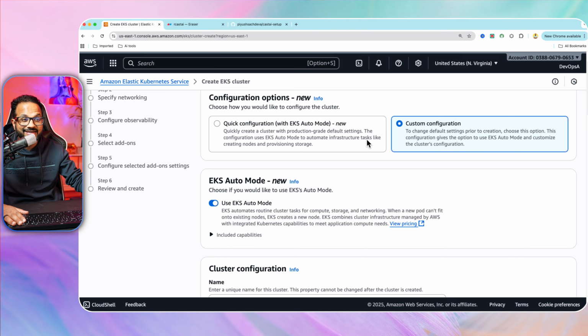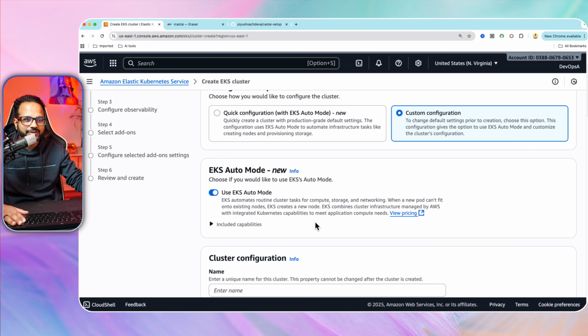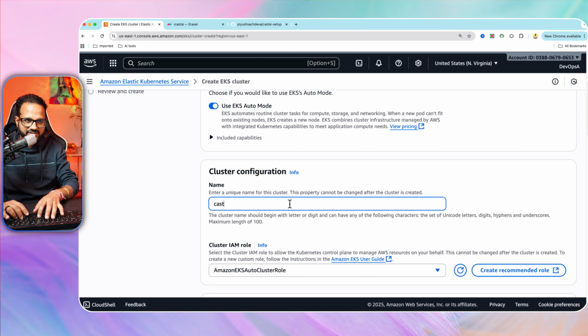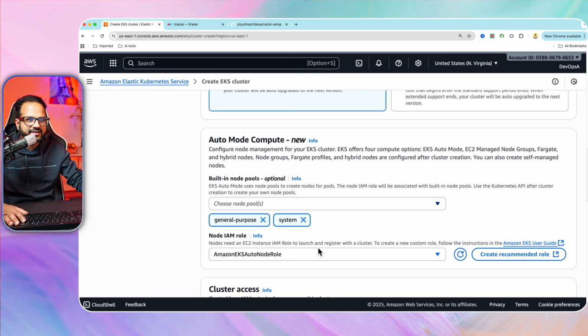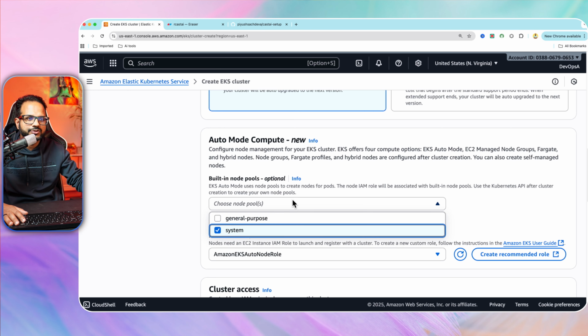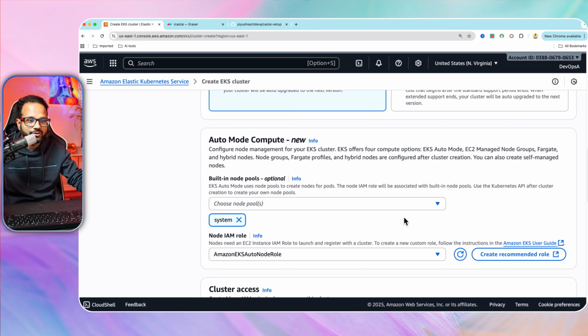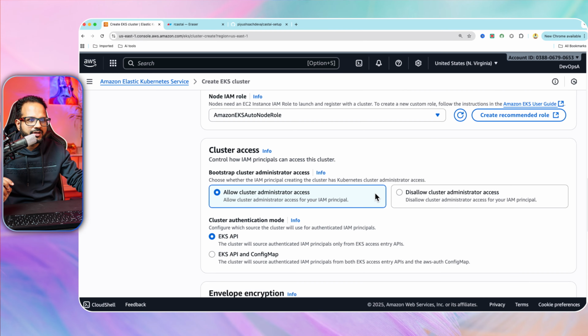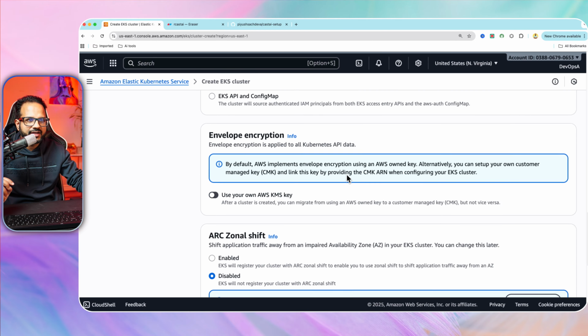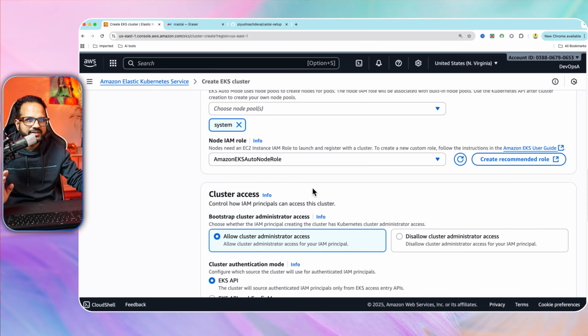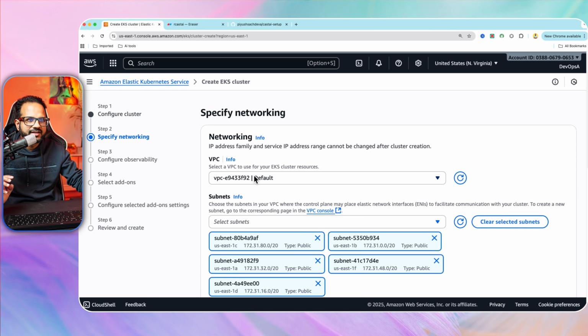Custom mode is good, and inside custom mode you can select the EKS auto mode, so that I have more options to make the changes. So let's select this one, CastAI EKS. Okay, that is good. Upgrade policy is standard. Now create node pool. We only need the system node pool, so let's remove the general purpose node pool. We only have one system node pool for control plane nodes. Let it create the IAM role and allow cluster administrator access through the EKS API. That is good. Keep all these things as default and hit next.